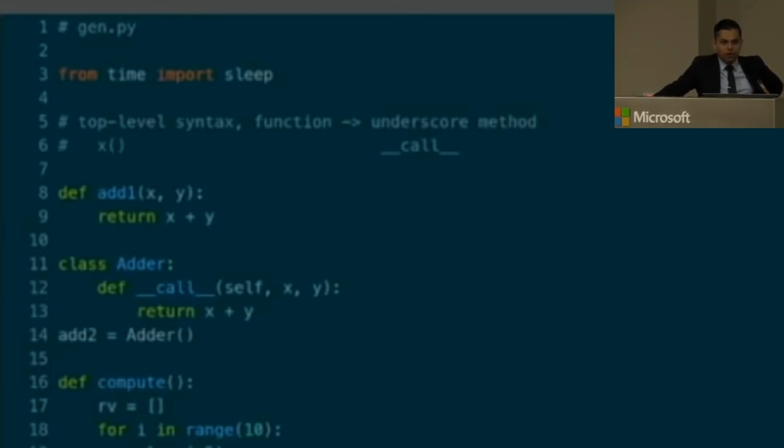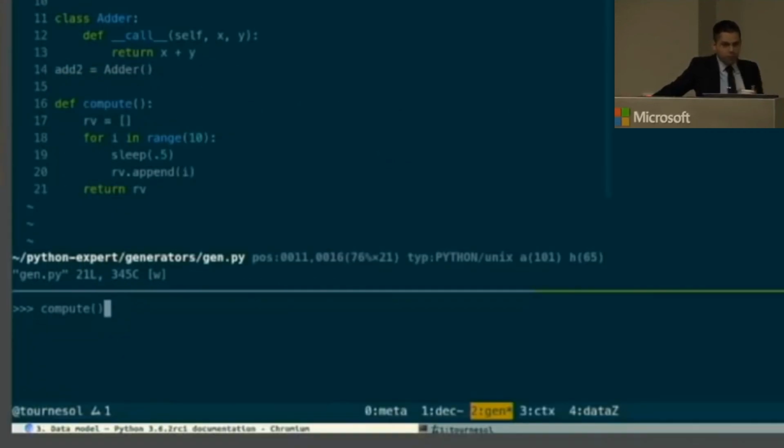Five seconds. What if I only care about the first return value? How long does it take to run? What if I care about the first 3 values? How long does it take to run? How much memory, if we just make very simple assumptions, does compute require? 10 units of memory, 10 integers in a list, right? What if I only care about the first value? How much memory does it use? Same, right? What if I care about all the elements? How much memory does it use?